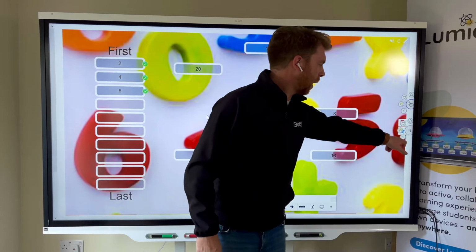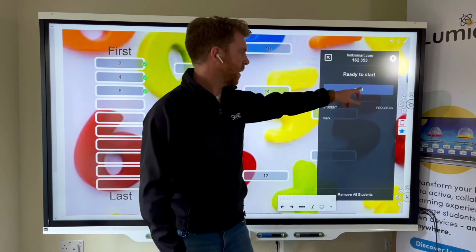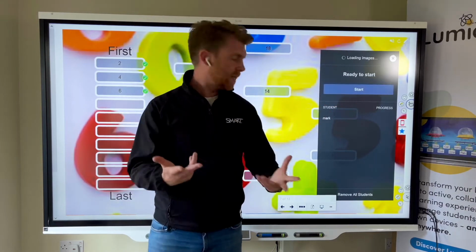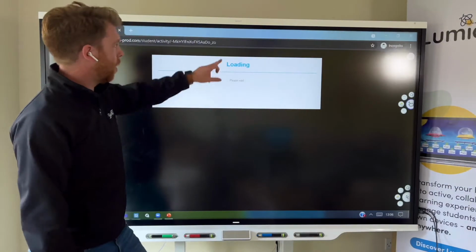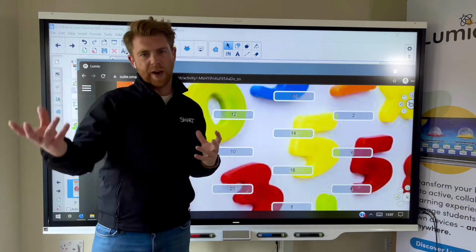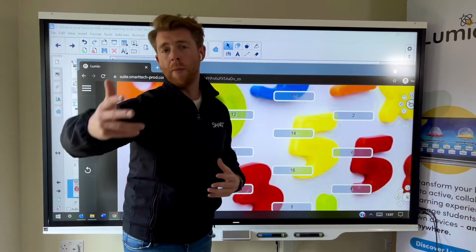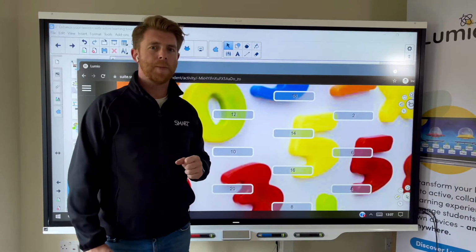Also, if I want to include other learners in this, not just that screen, I can click on my mobile device at the side and click start, and now that is sent out to everybody as well. So you can see here this is the student view, and that game is mirrored on the student device as well. Whether they're playing remotely or actually in the class, they can be part of these activities.